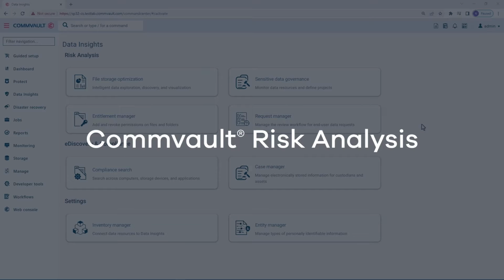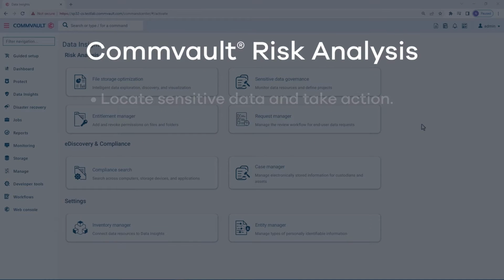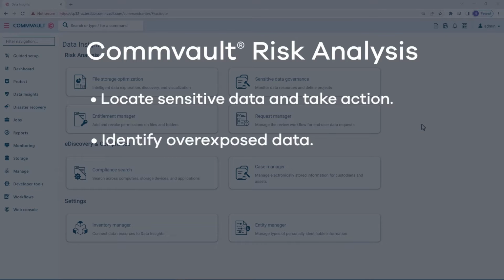Let's see how risk analysis will help in minimizing the risk in the environment. First, we'll locate the sensitive data and take action on it. Second, we'll see how to identify overexposed data, fix user permissions. And in the end, we'll see how risk analysis will help in identifying the data sprawl in the environment.